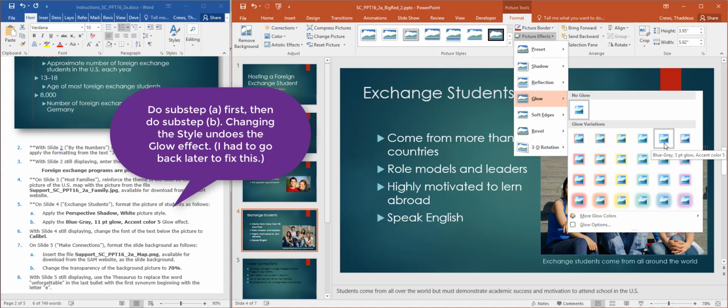Now it happens to be blue-gray. That's based on the current theme. With a different theme, accent color 5 might be something besides blue-gray. But it's accent color 5, and then I want to go down to the 11-point glow accent color 5. And that ends up being the 3rd option in this column. So again, when the cursor's over it, I get the pop-up hint, blue-gray 11-point glow accent color 5, which is what I'm looking for. I select that.